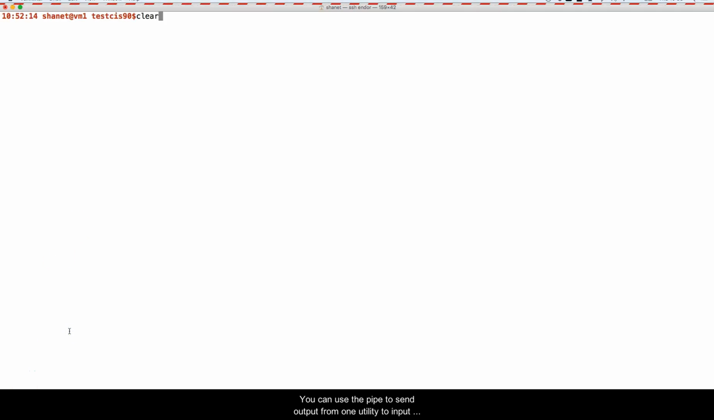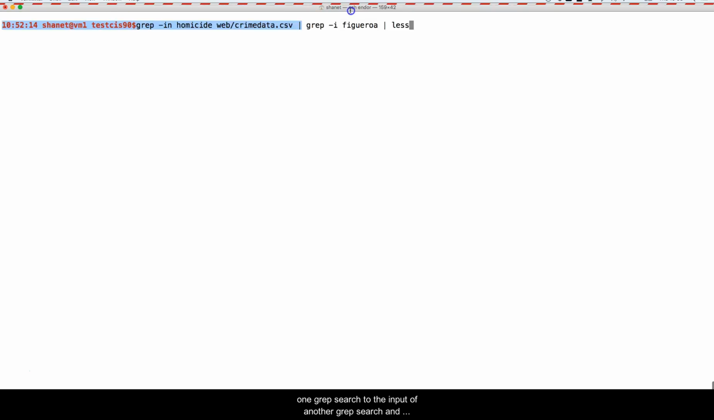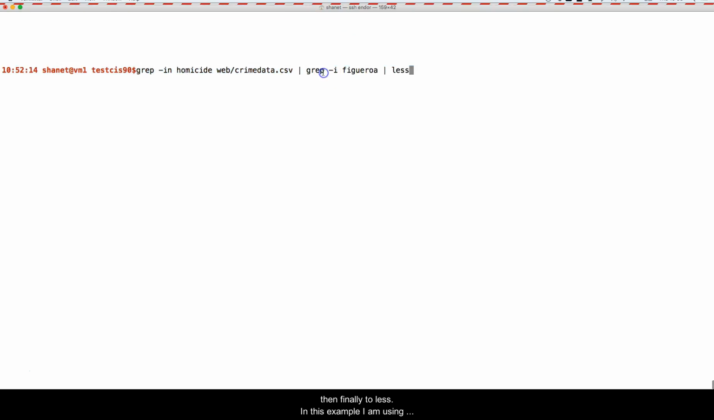You can use the pipe to send output from one utility to the input of another. Here I'll send the output of one grep search to the input of another grep search, and then finally to less. In this example, I'm using grep to look through an input, not a file, so I don't give it a file name, but I do need to specify any options that I want to apply to this command. The options from the first search don't apply here because we are running a different instance of the grep search. Take a look at the results of this command.